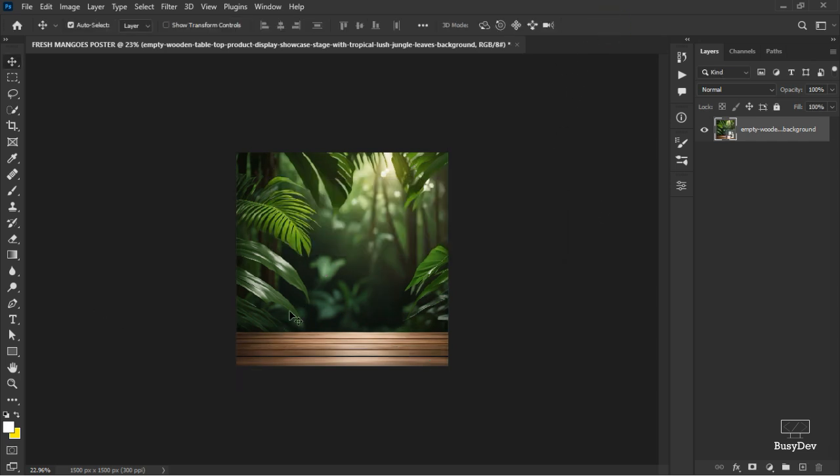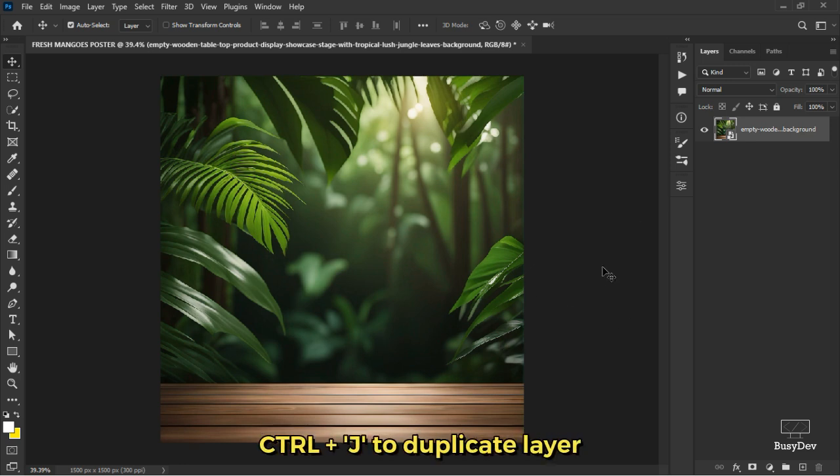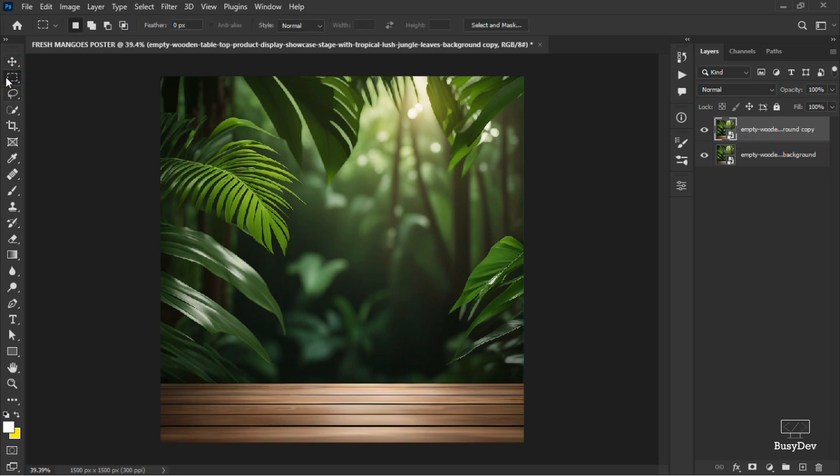Then we're going to duplicate this layer. So we press Ctrl J on our keyboard to duplicate. For the duplicated layer, you're going to cut this part out. We want to place our mangoes on this stage, and we want to blur the rest. We can use our pen tool for this, but I usually like my rectangular marquee tool to do this, and then I mask it out.